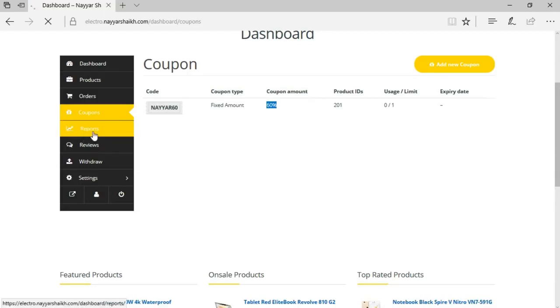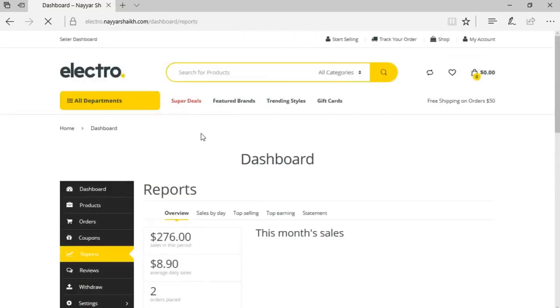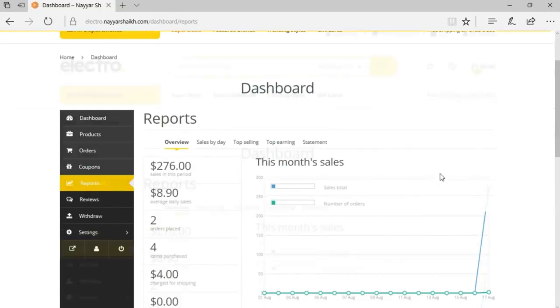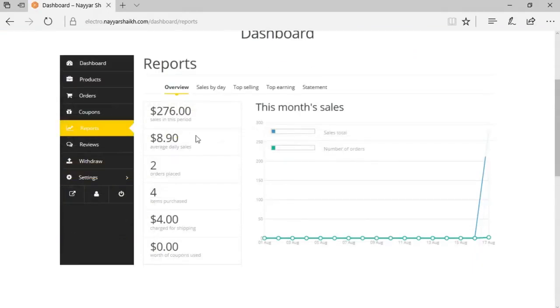Then we have these reports, very detailed reports about their sales, their earnings, and so on. As you can see, the first one is overview, and here we have sales in this period. Basically, in this month we have sold this much amount of money. Average daily sales is around $9, and 2 orders placed, 4 items purchased, and charged for shipping. So we have charged $4 for shipping. We'll see these shipping options later on in this video.